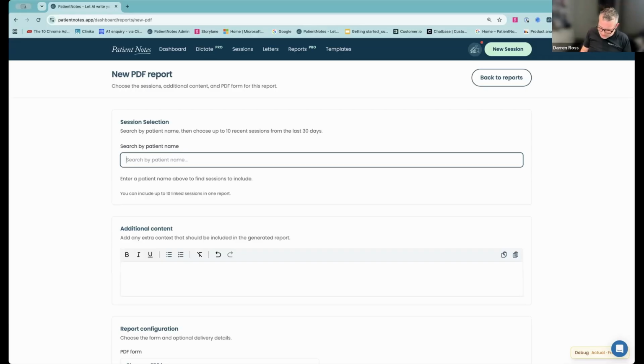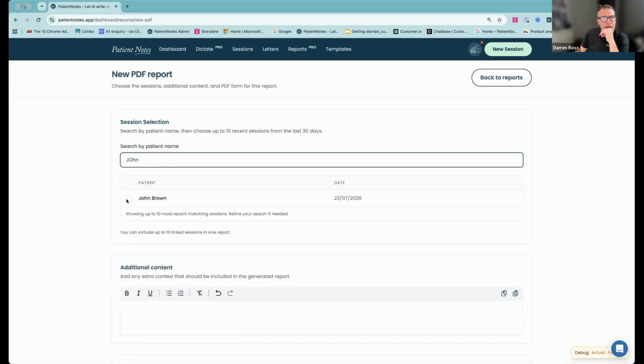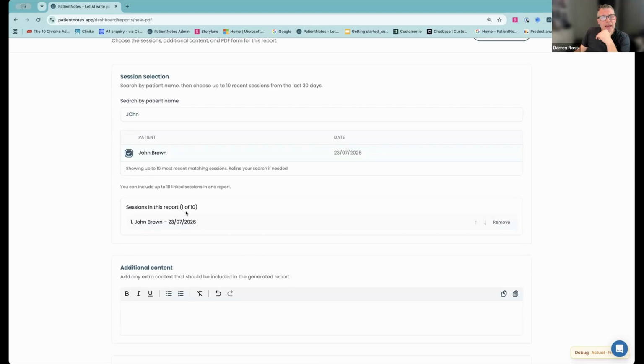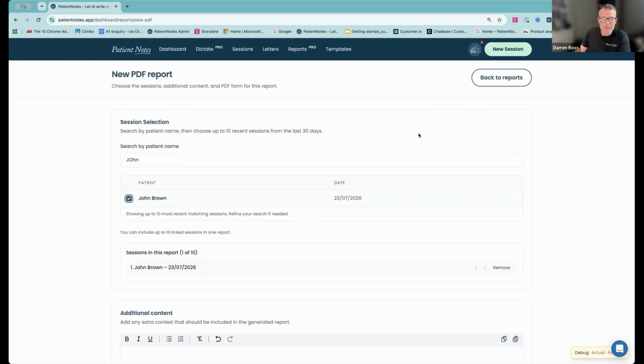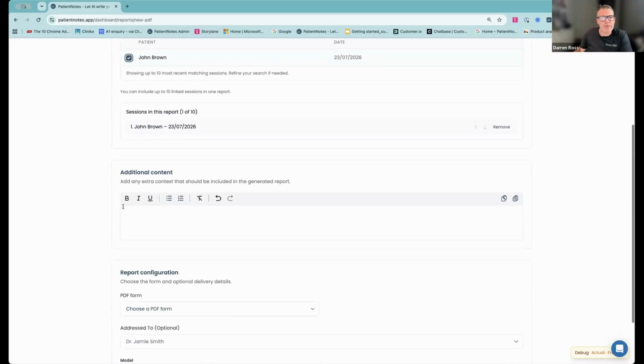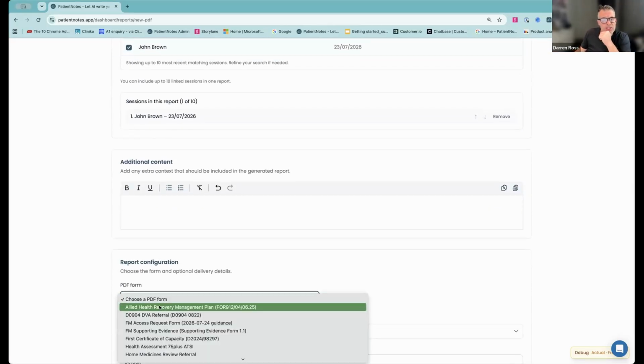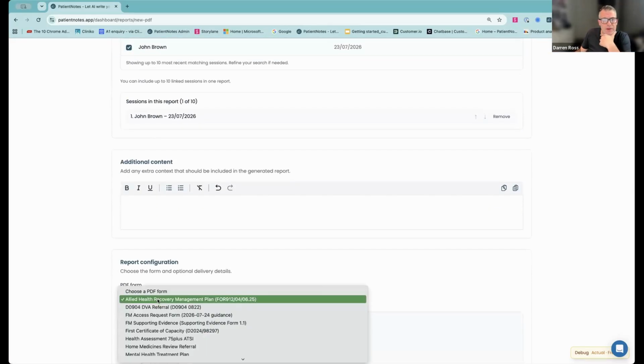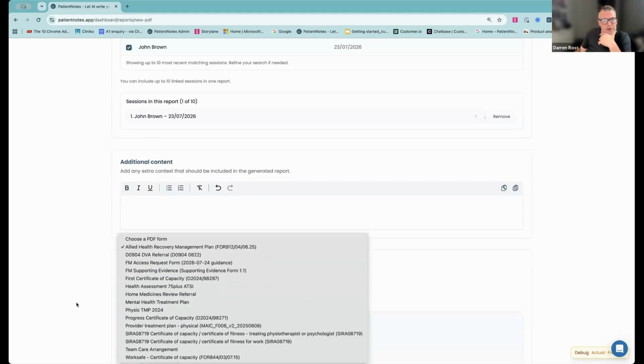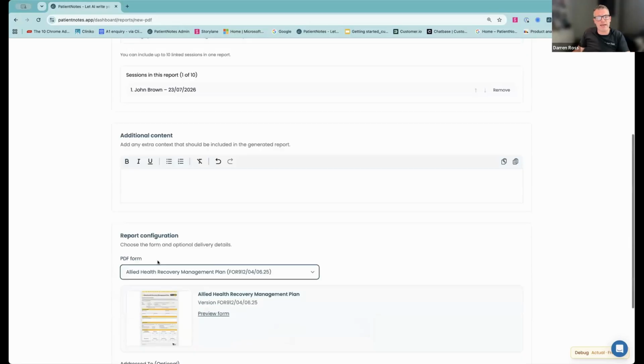So what we've done here, let's create, let's go John Brown. This is creating a PDF, and I'll talk about why we put it in this particular report section. So John Brown came in for a session. I can then choose what type of PDF. When we're launching, these are the ones we're just starting off with. There's probably going to be a whole lot of NDIS and different state-based ones, so they will be preset to start off with.